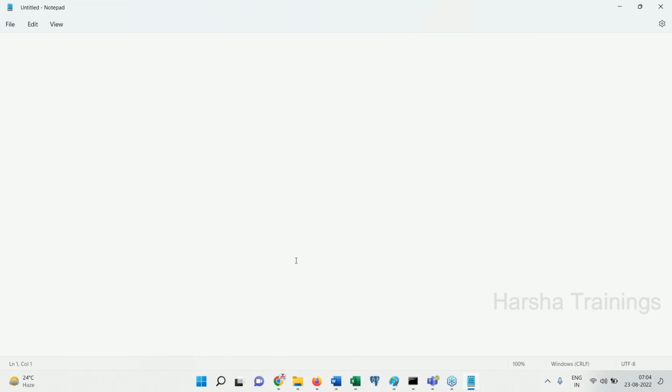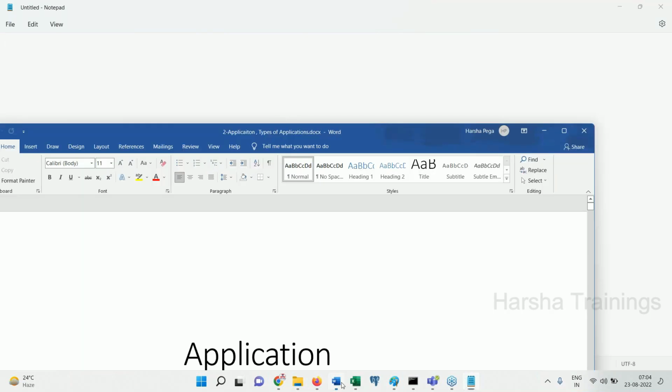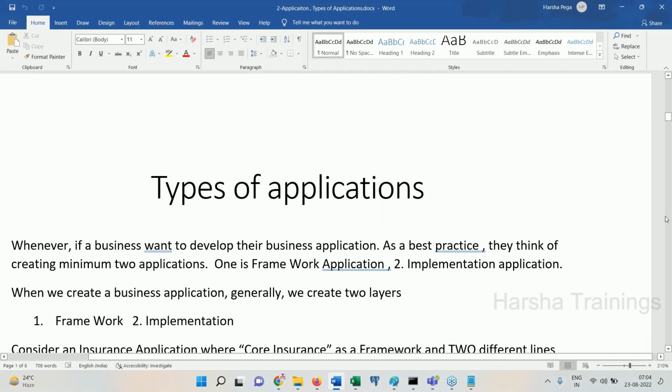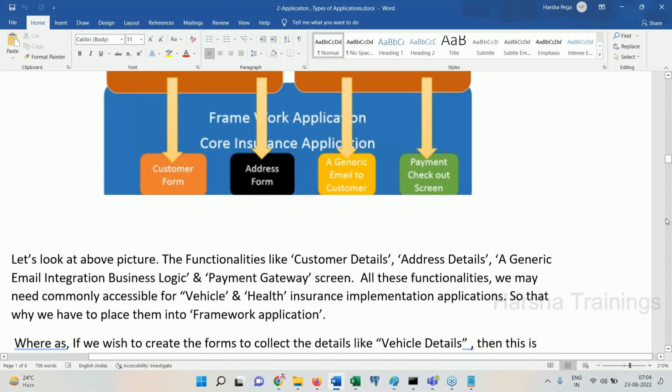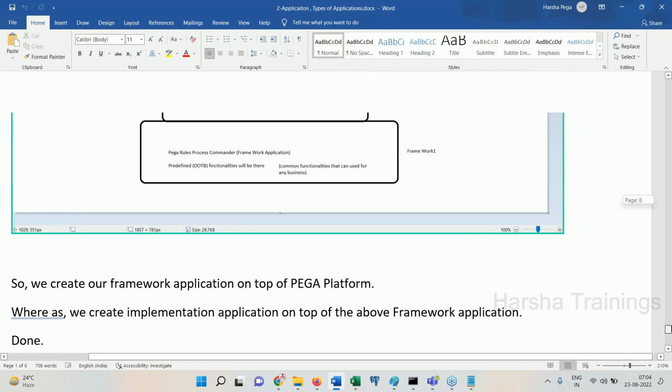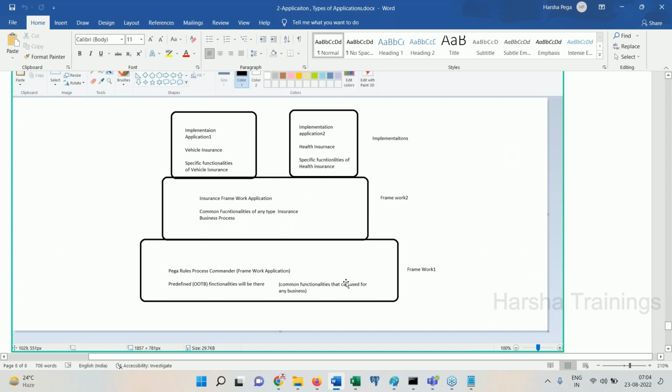Now here you go, the document which we have here. Yesterday, what did we do? Yesterday we created 2 applications. What are the 2 applications we created? We created a framework application and an implementation application. You can see this diagram. The bottom one, what you see here, is the Pega Rules Process Commander platform. What is the name of the application which has all predefined functionalities in the Pega Rules Process Commander environment?